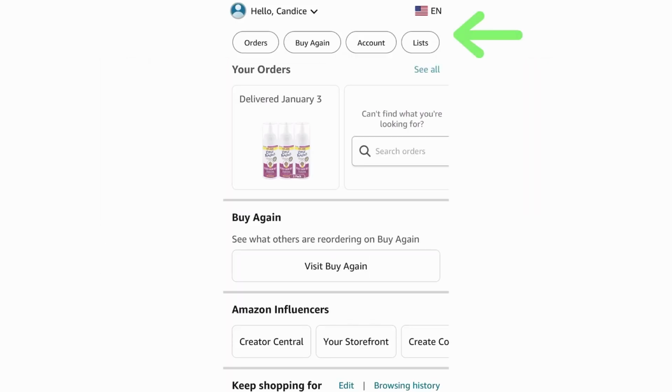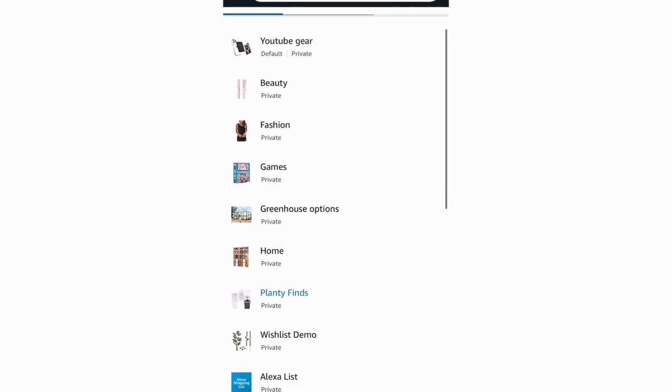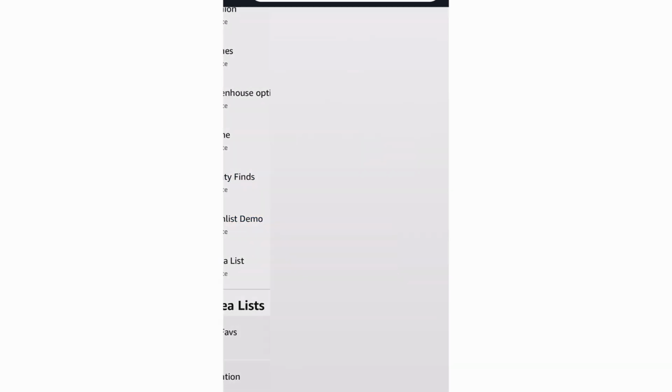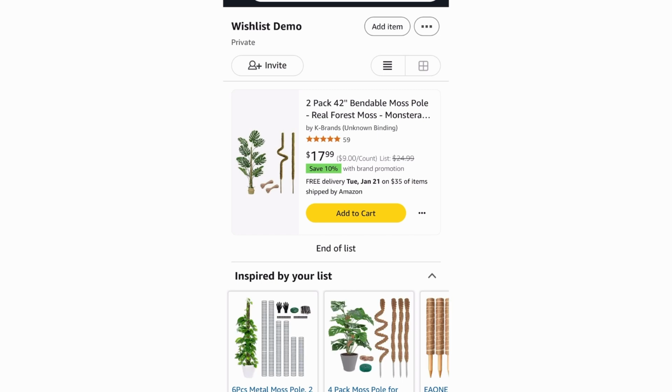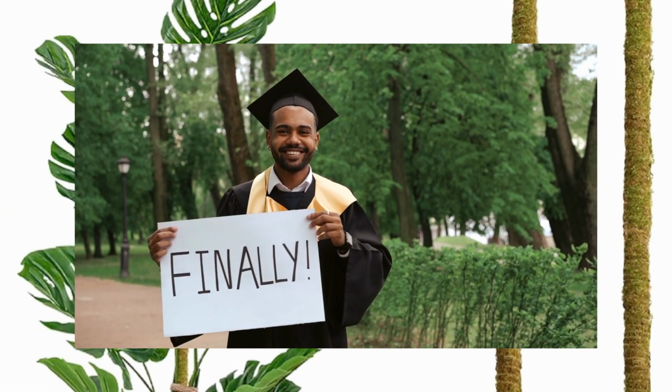So to find back your list, once you log into Amazon, you're going to hit list to the top and it's going to bring you to all your lists. To the top there, you'll see wishlist demo. That's the one we just created. Once you hit see all, your lists will be there and just scroll down. There's wishlist demo again. Once you hit that, you're going to see the product we just added right there. So let's get into the good stuff. Let me show you why it's so crucial and beneficial.